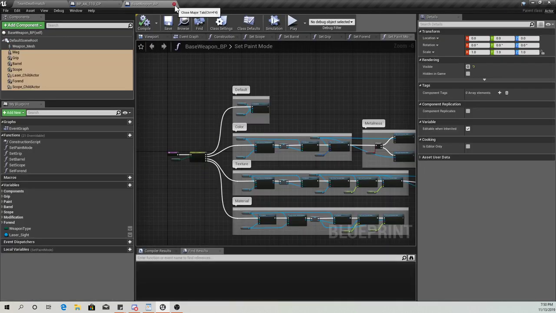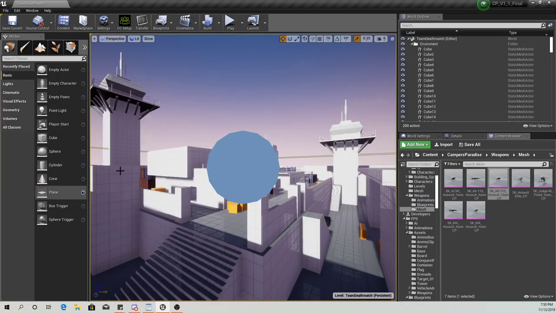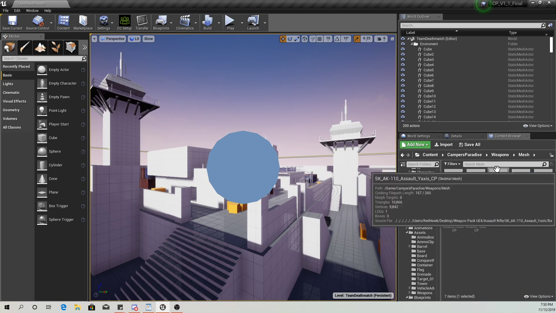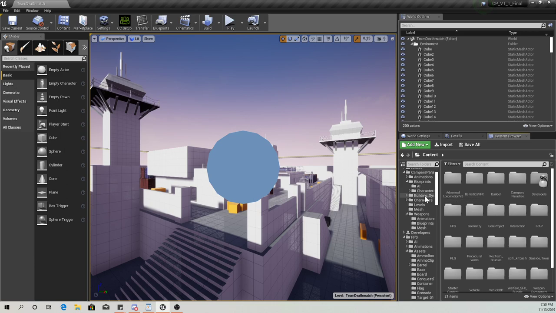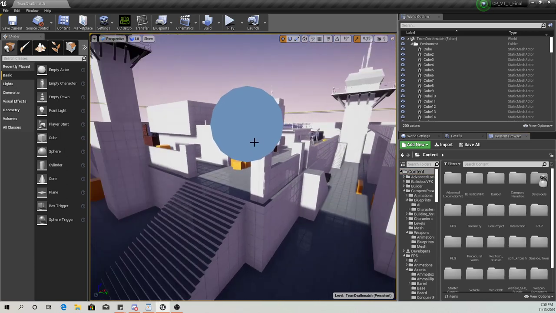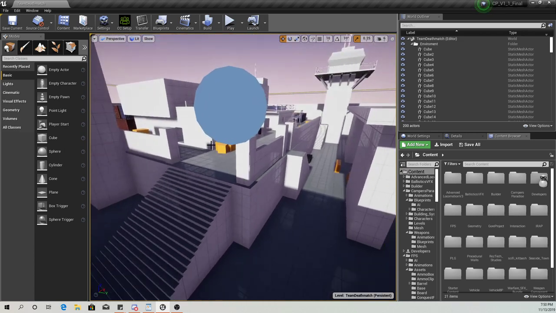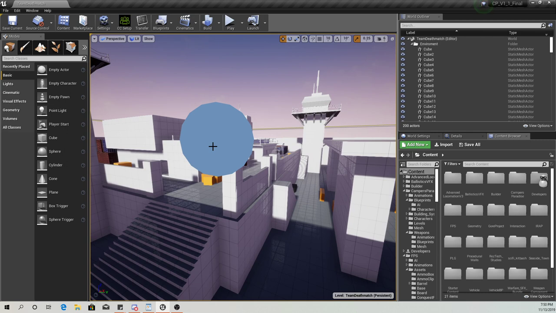Let's see. Yep, so I think that's pretty much it. I was thinking about going over how to add in separate animations, but I think that can be another video, probably. Kind of a rough video. The weapons didn't come out perfect, but you get the idea on how to set them up and everything. All right, thanks for watching.